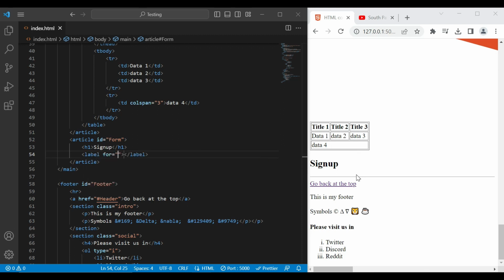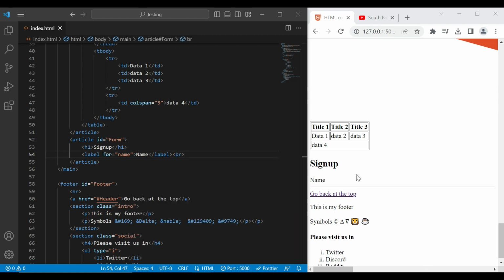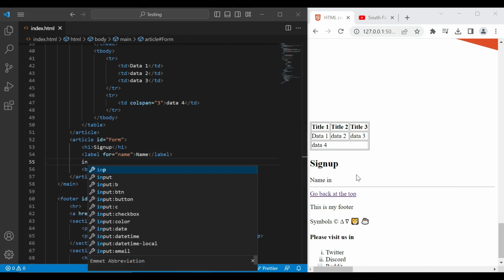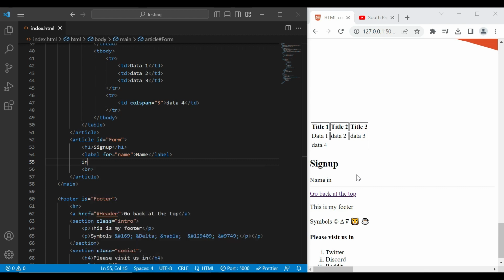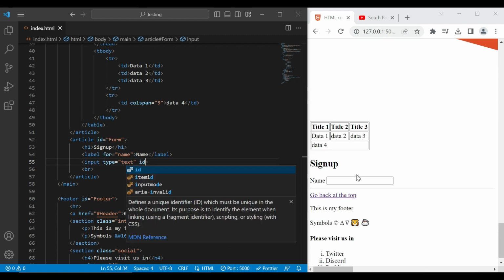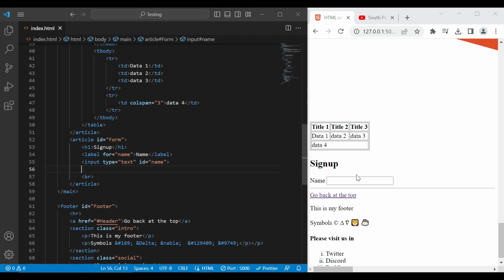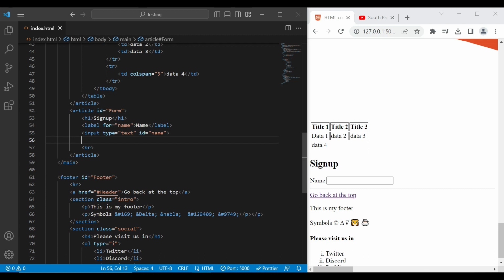So label, let's go with name, break. Not break yet. So inside of this, before that break, let's create an input text. Input, just type text with the ID of name, and that should do it. Just no placeholder, just that. We can omit the name attribute right here because we're not going to use JavaScript, of course.